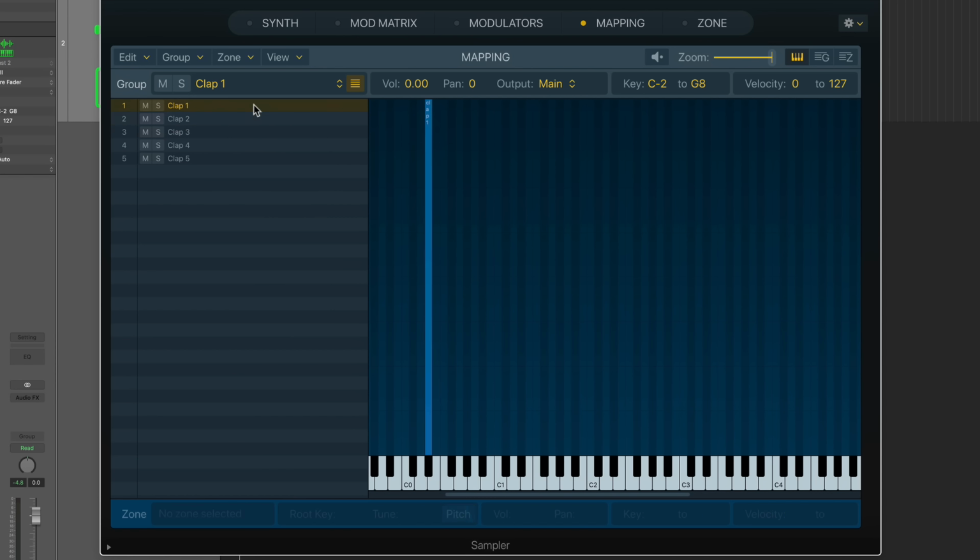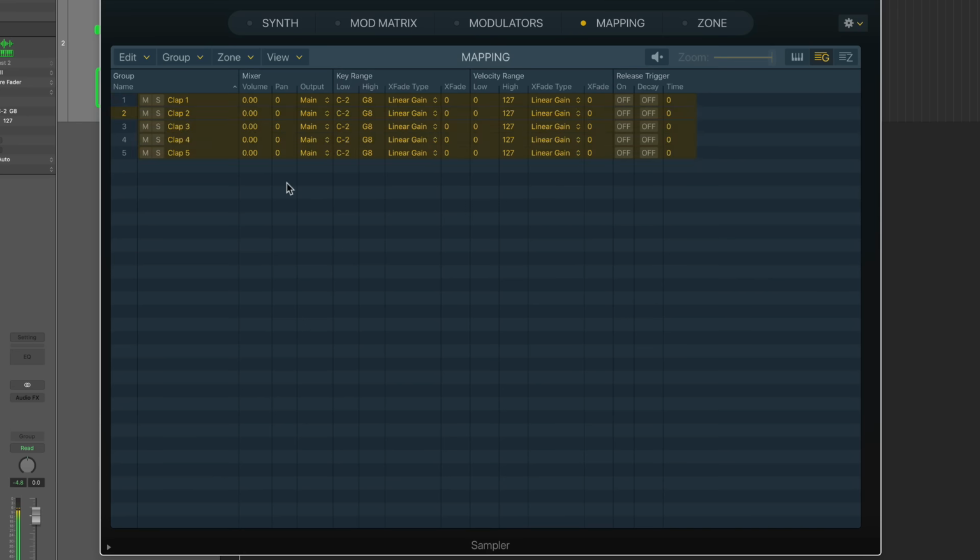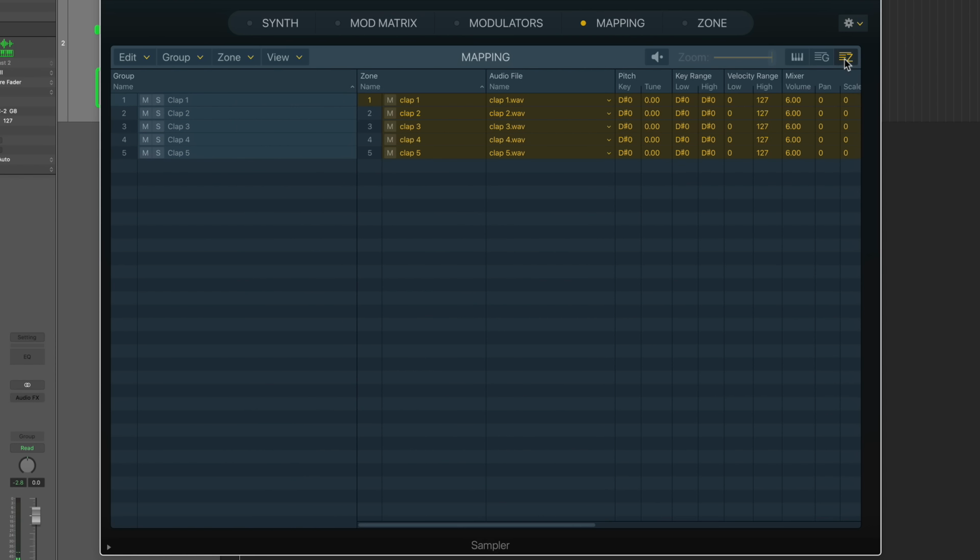0 to 127 and 0 to 127. Okay. So really what's happening is you're hearing all 5 of those samples play at the same time. And you're also hearing them getting cut off. Basically, the length that I hold the key is going to determine how long the sample is.